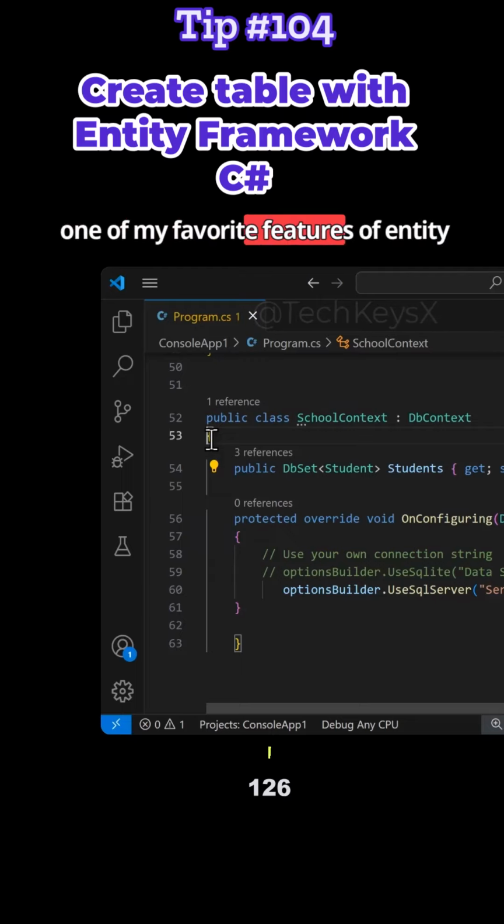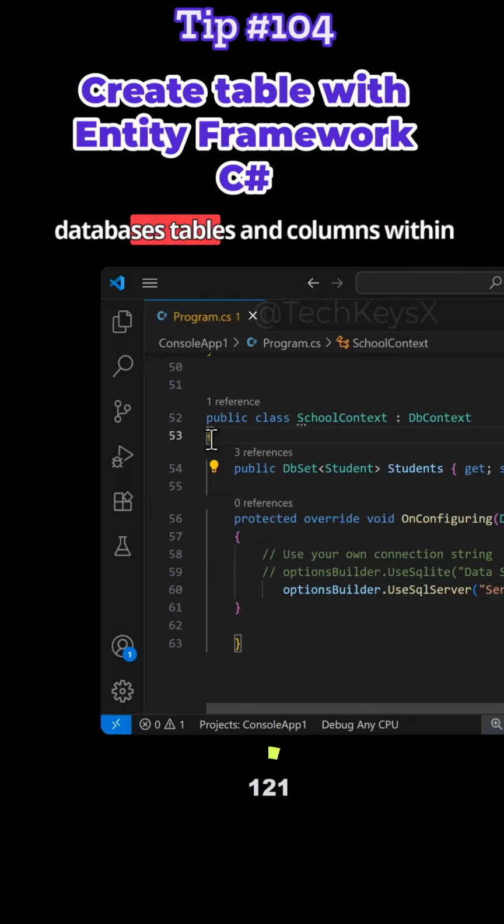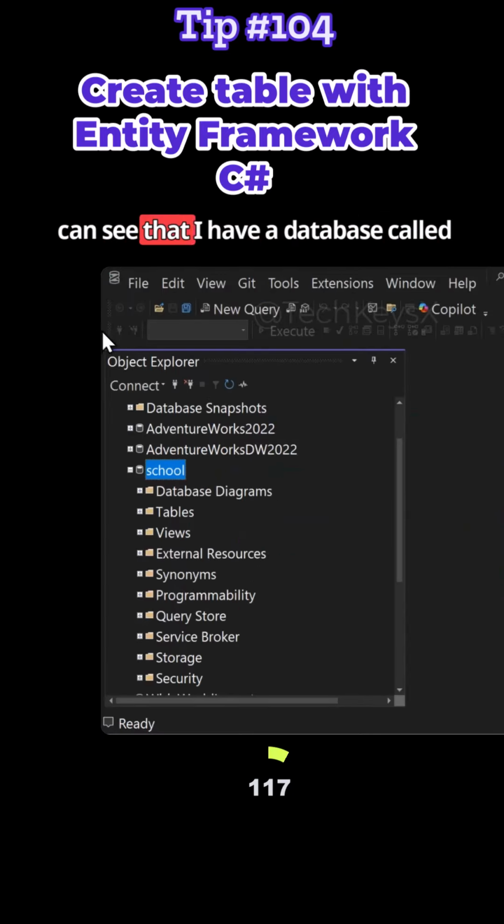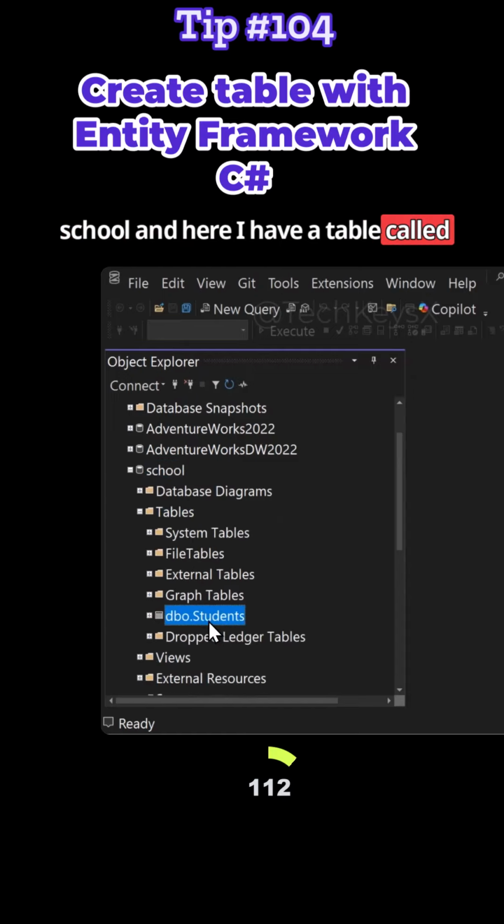One of my favorite features of Entity Framework is its ability to create databases, tables, and columns within the table. So for example, here you can see that I have a database called school. Here I have a table called students.